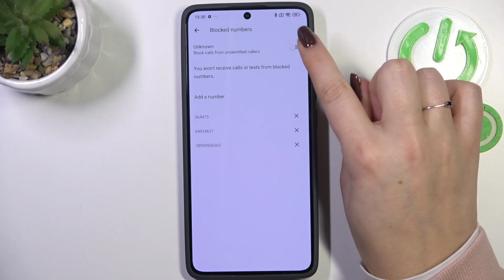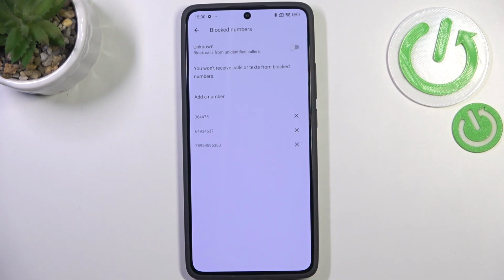Here you've got this option unknown. You can turn it on and off just by tapping on the switcher, and basically your device will block the calls from all unidentified callers.